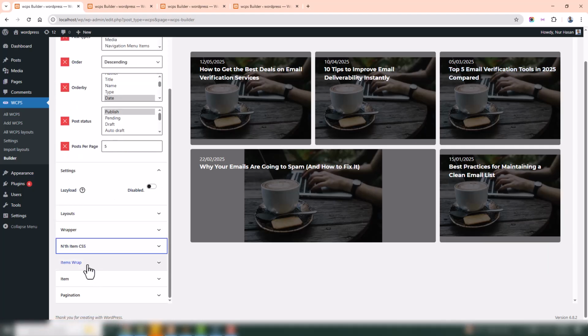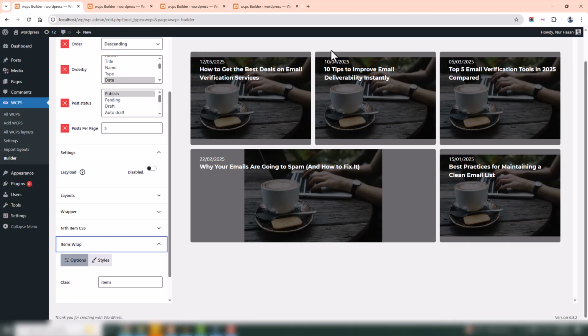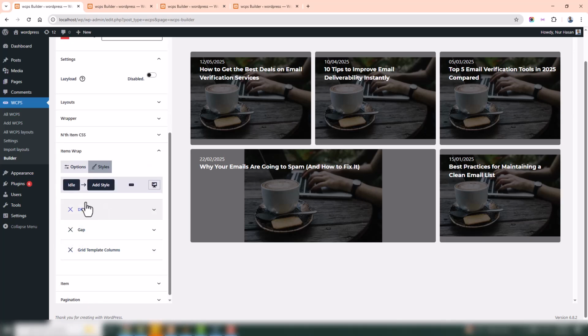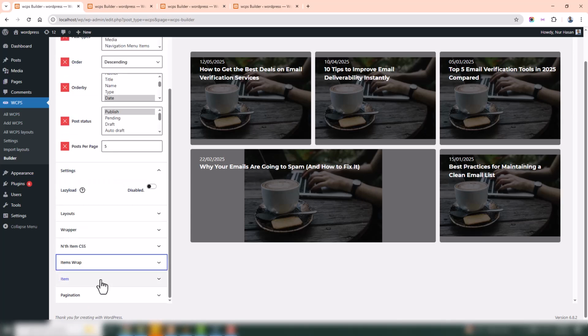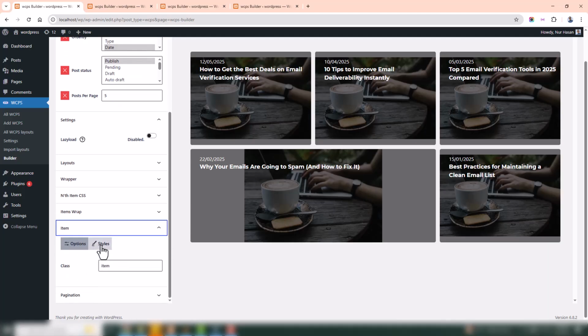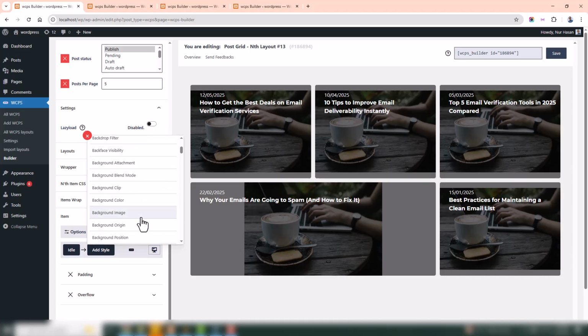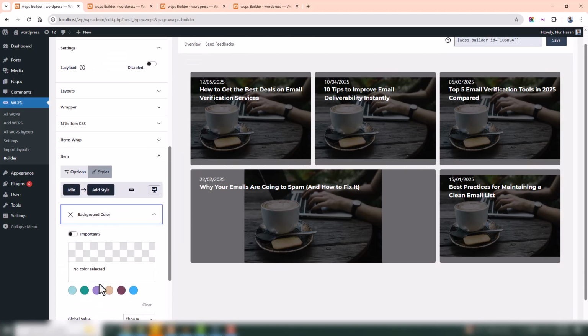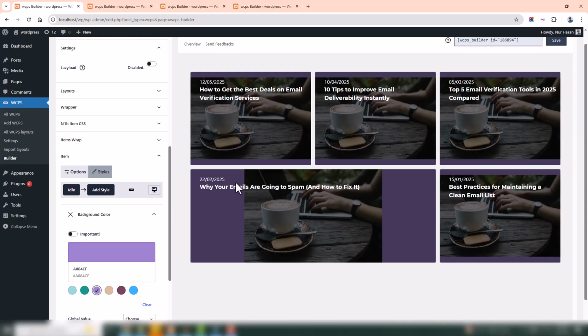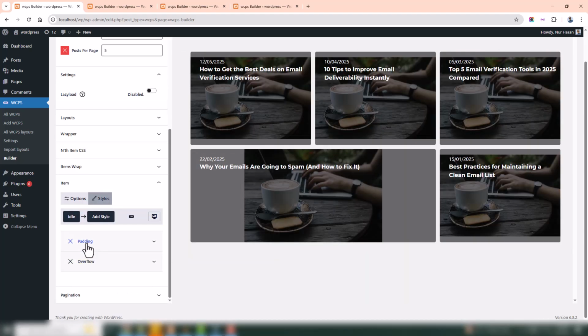And the items wrap, there is the items loop wrapper. For the items container, you can apply any style or CSS properties by our advanced style component. And the item also has the selector. You can apply background color for the item wrapper. Like you see, the item wrapper has the background color. And you can add any style or CSS properties you want.